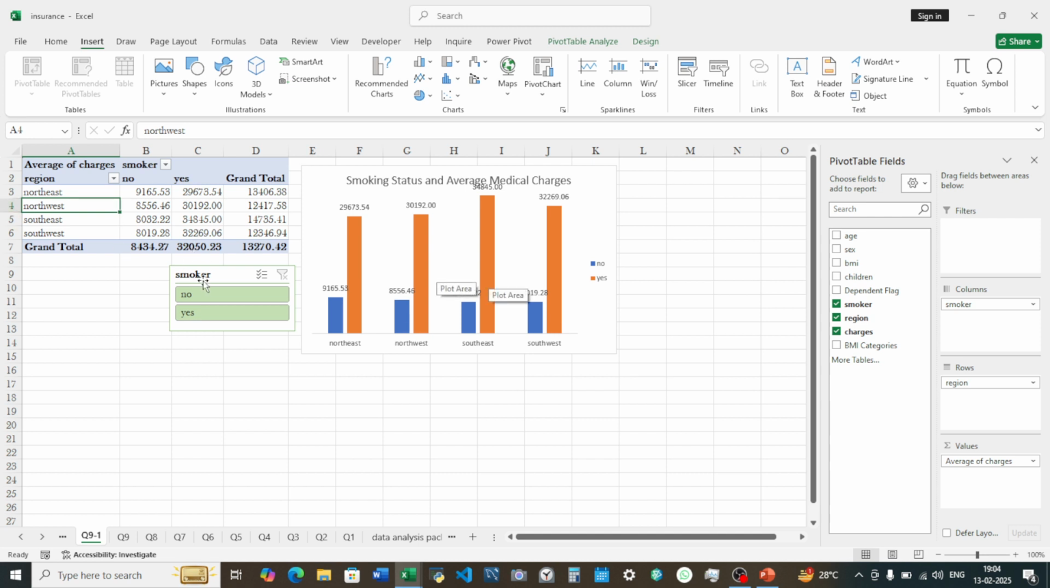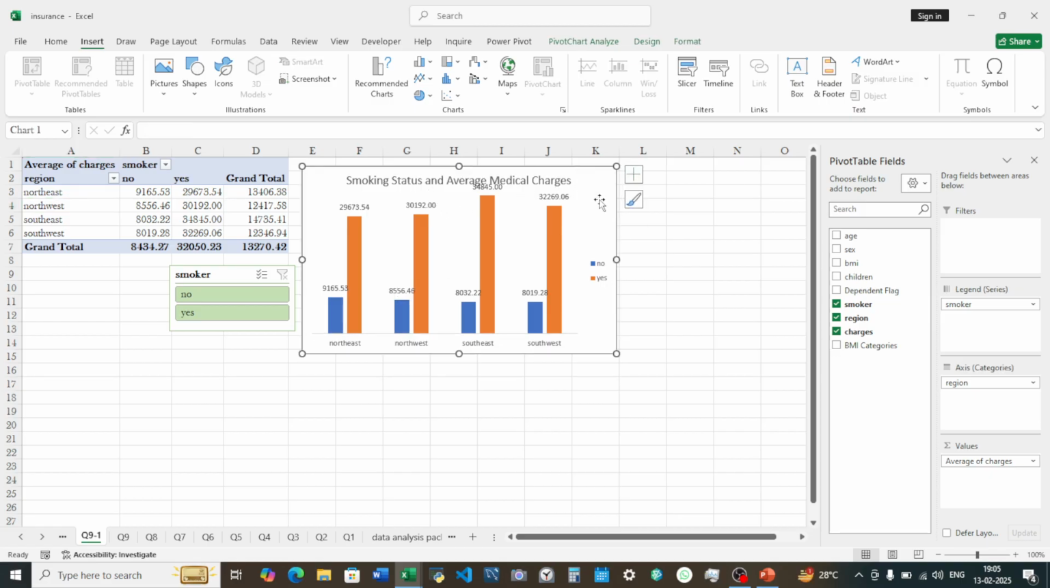Based on these values, you could see that Southeast region has the highest average medical cost for someone who smokes, while Northeast region has the highest average medical charges for someone who doesn't smoke. You could see the same reflected in the pivot chart that I have inserted here too, wherein this blue color represents someone who doesn't smoke and this orange color represents someone who smokes.